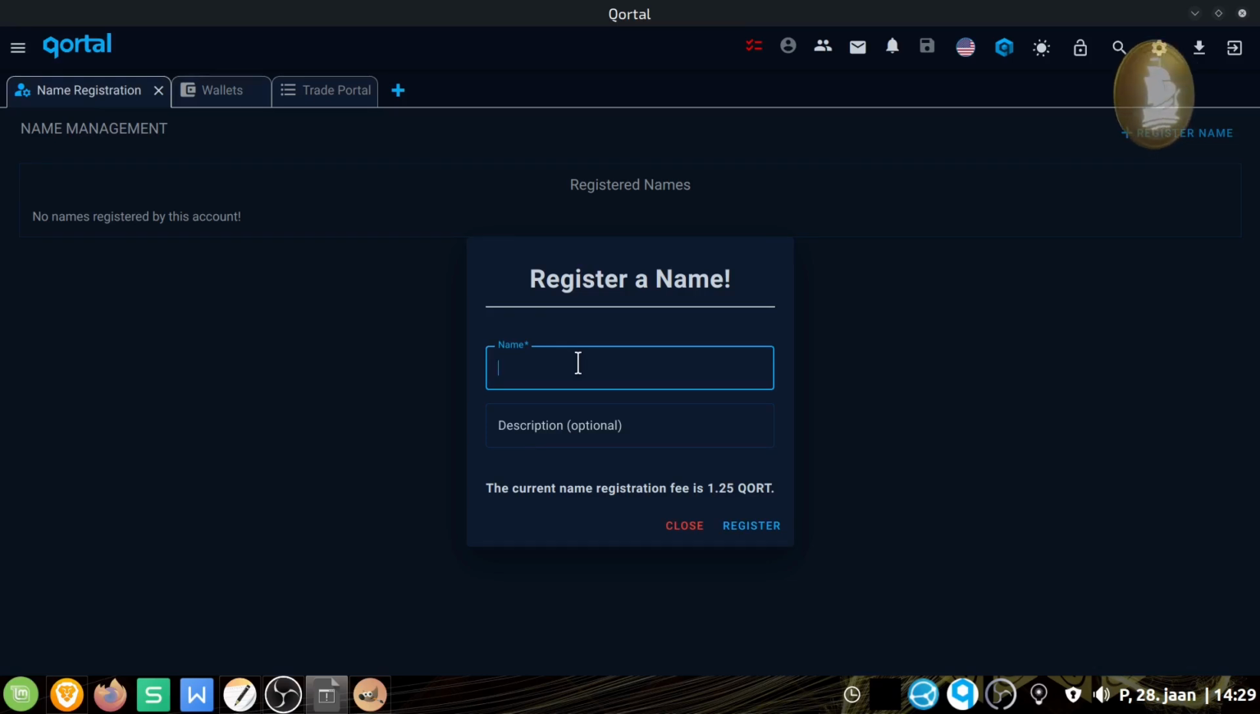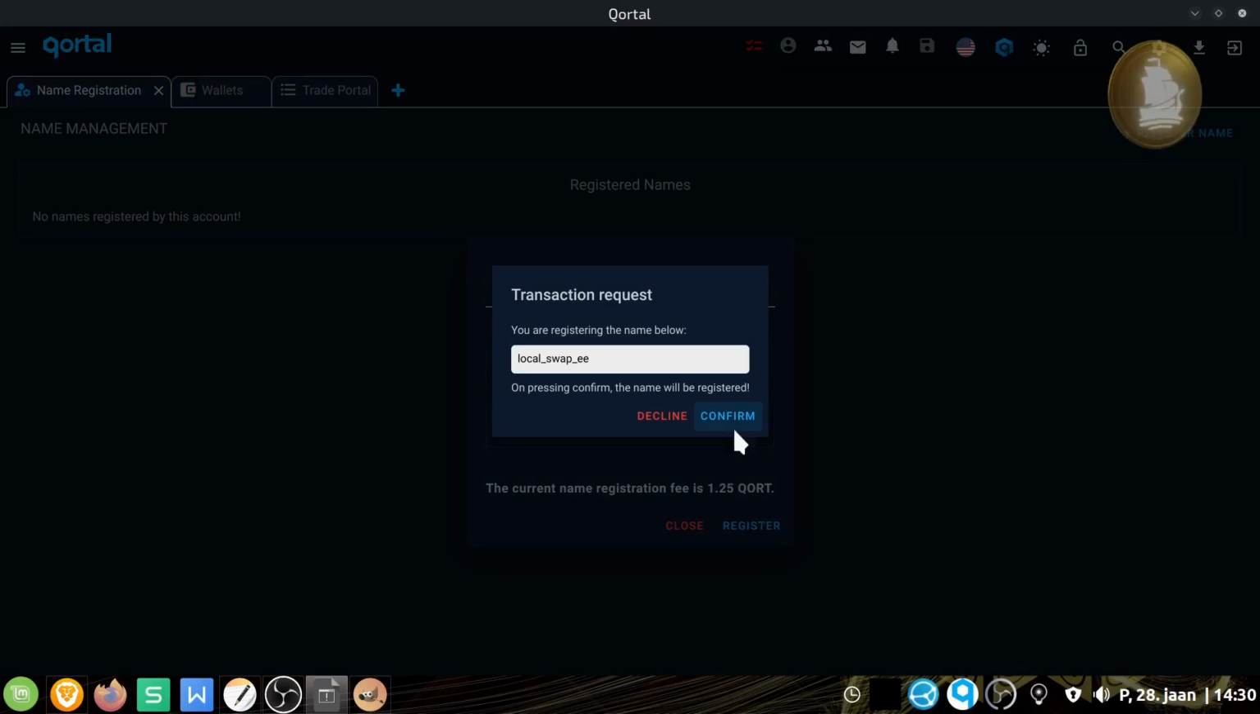Let's call this account local ARRR for Estonia. Or I was thinking of calling this ESD like Estonia, but this would maybe go like arrest. So I don't want any arrest here. So let's keep it more simple than that. So let's see. Local ARRR. All right. So description for a name. Well, we can skip that part. Register. Do you want that name? Yes.